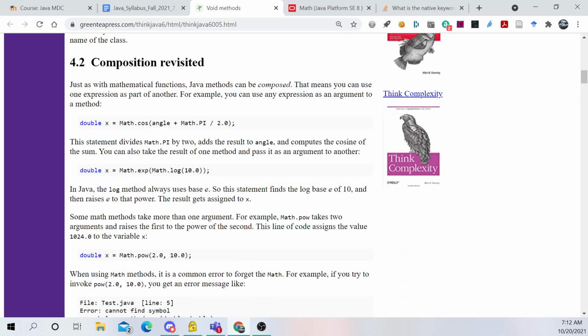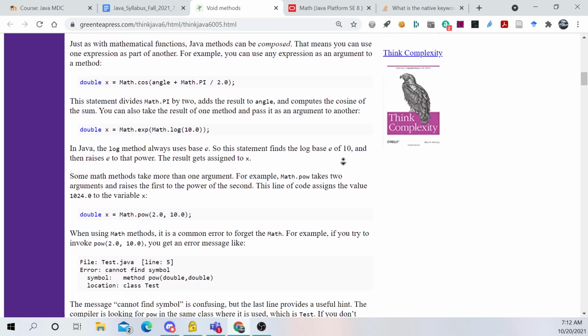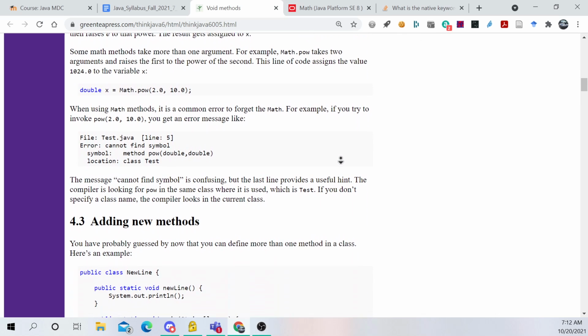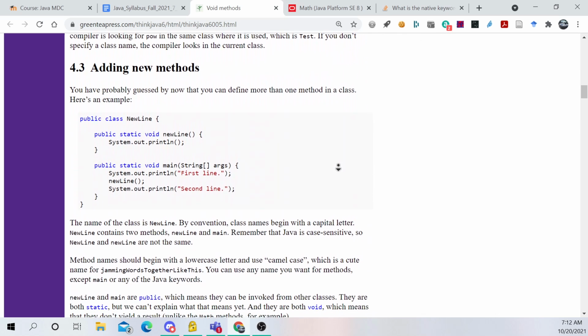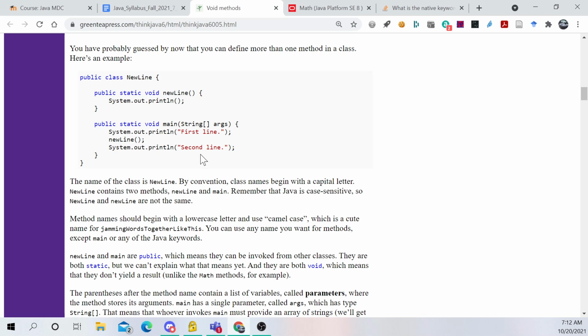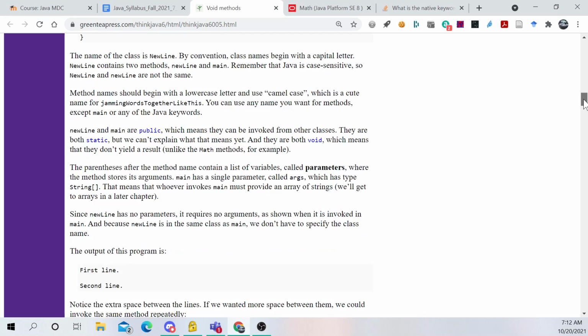So just as with mathematical functions, Java methods can be composed. This means you can use one expression as part of another. So you can have x equals the math cosine of angle plus math.pi divided by 2. All right, and then of course you can add new methods. You don't have to just use methods created by others.